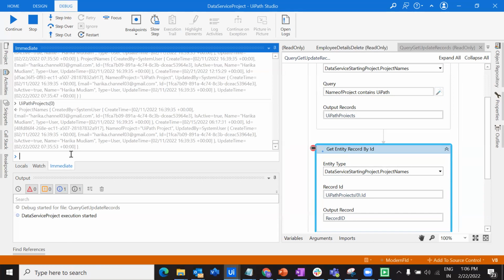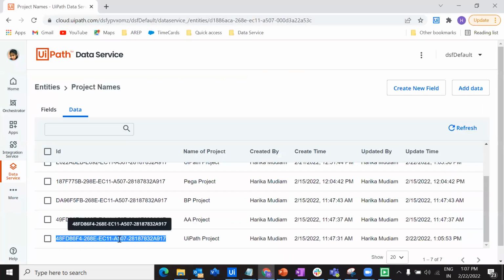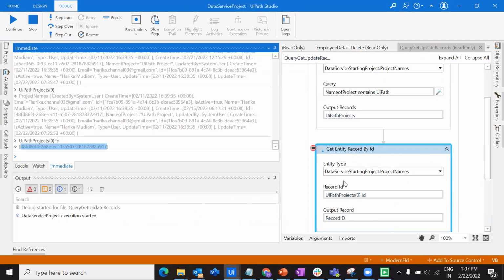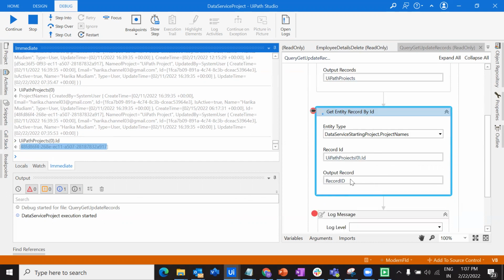So now what I'm going to do is UiPath projects of 0, that means the first one it has given me in the list, dot ID. This is the value that it has returned. Correct? This is matching. So when I say get the record by ID, it's going to get the record with respect to the ID. Let's execute this also and see what is there in the output record.